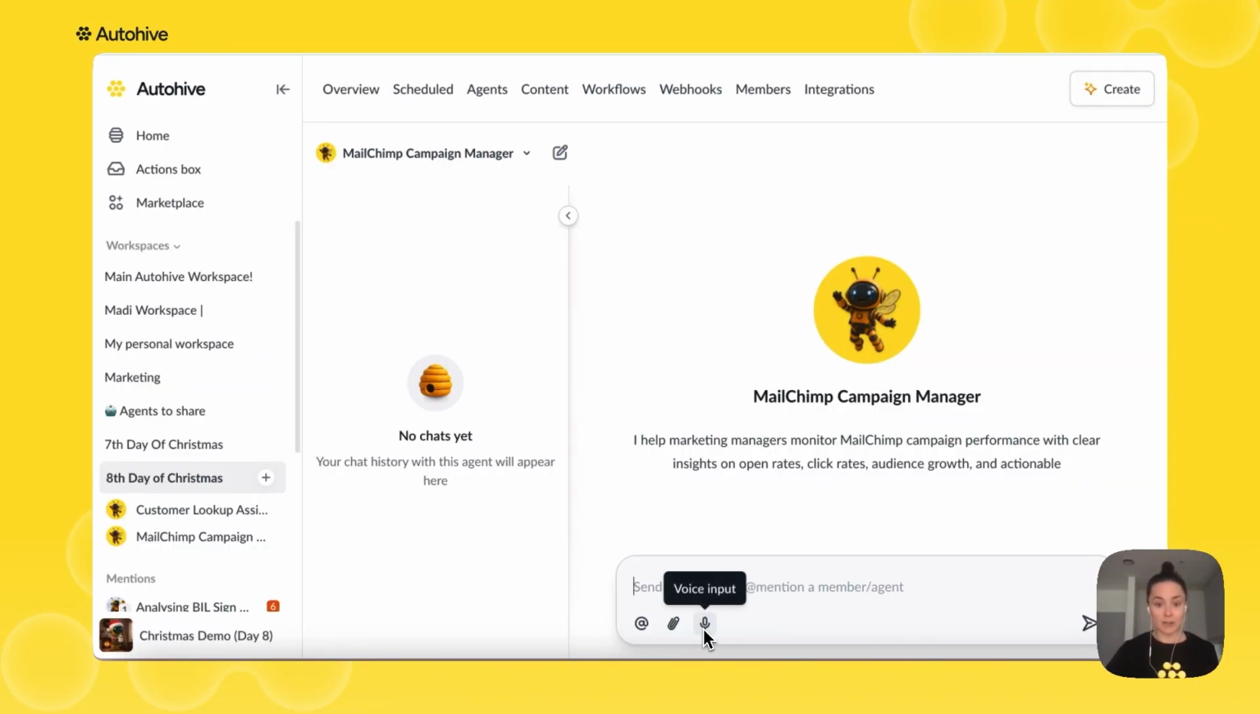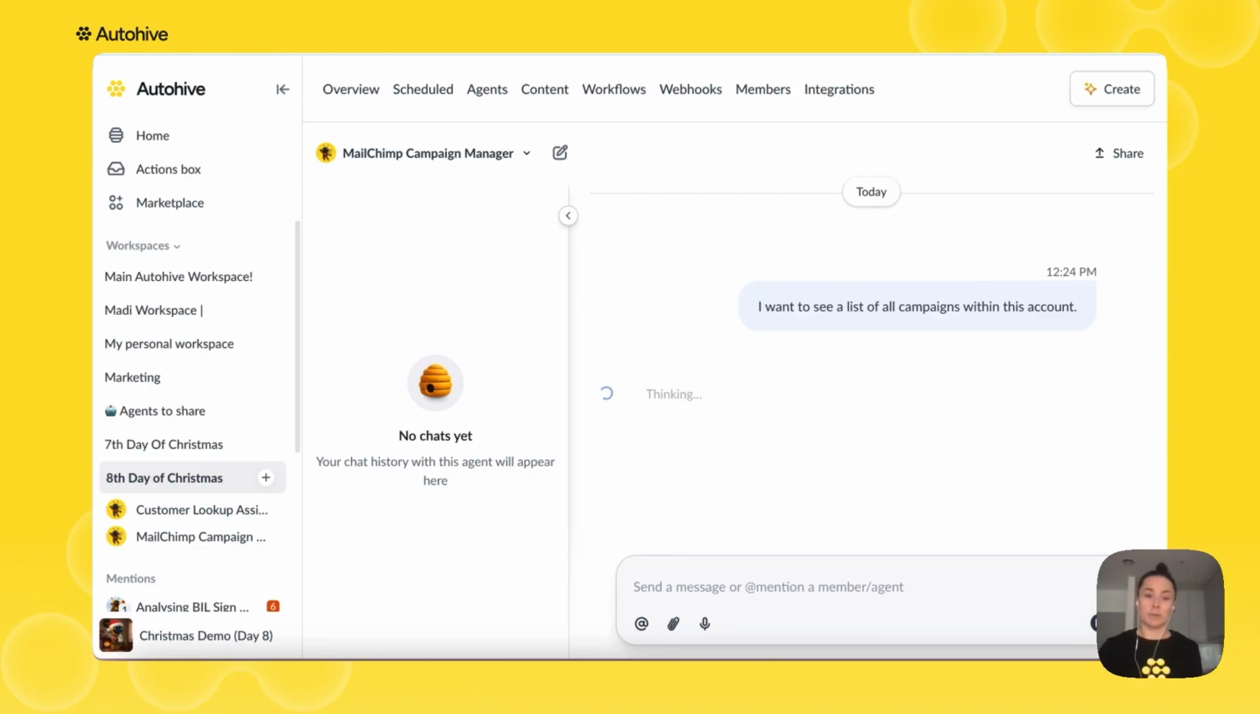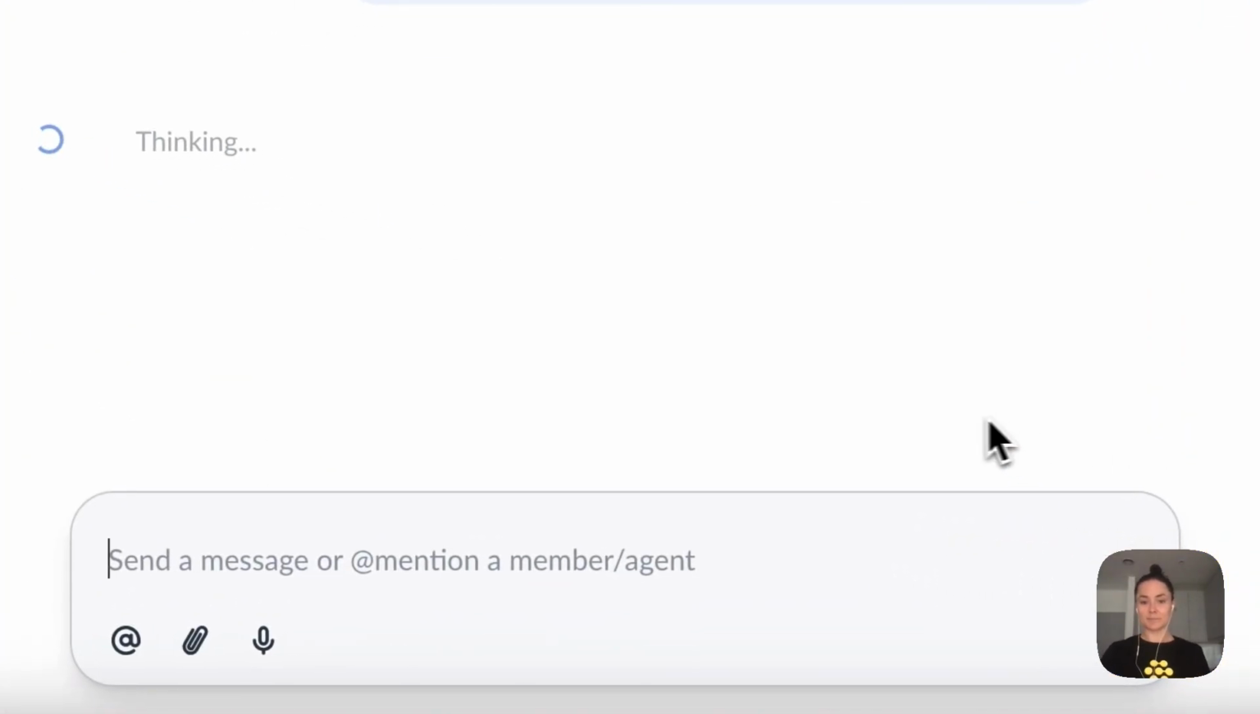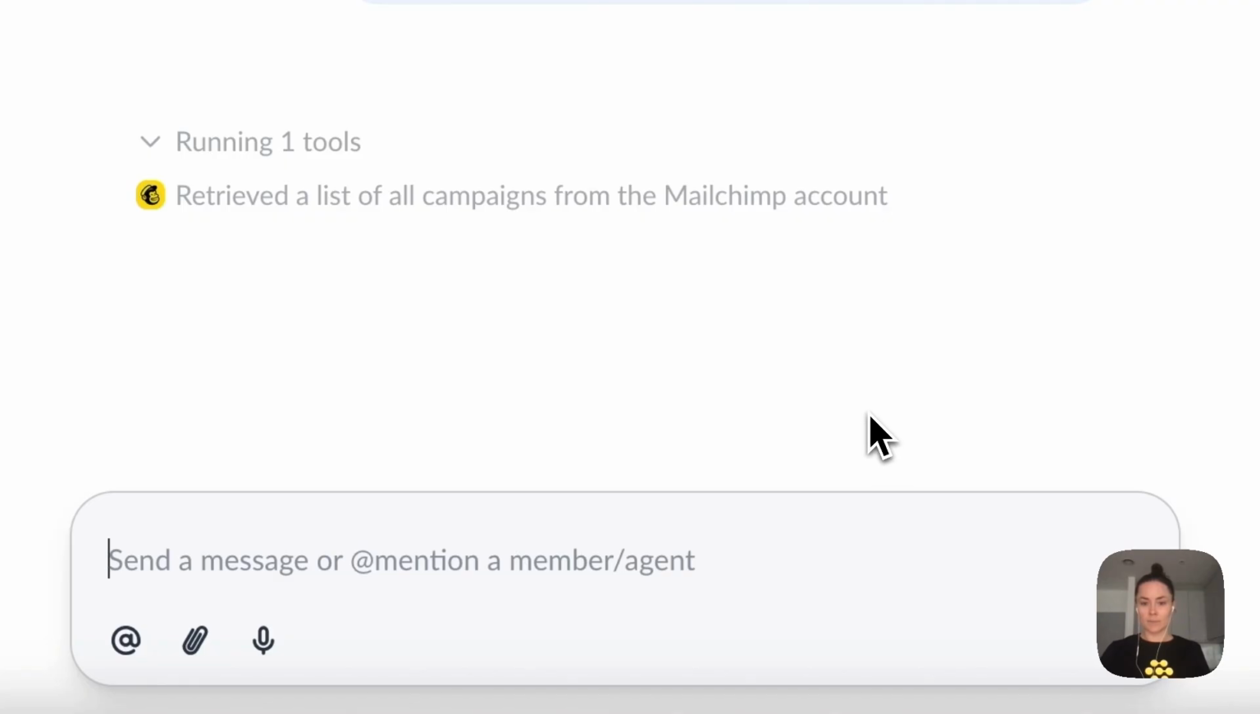So let's use the voice input and get it done. I want to see a list of all campaigns within this account. I probably could have typed that. Amazing. So it's connecting up to the integration and it's retrieving a list of the campaigns from the Mailchimp account.